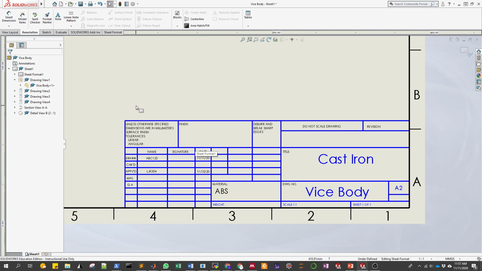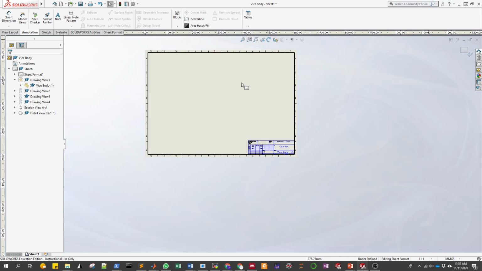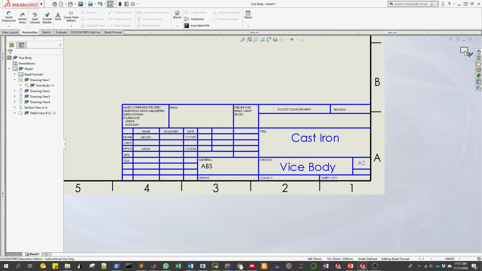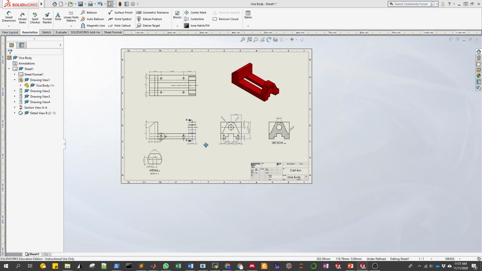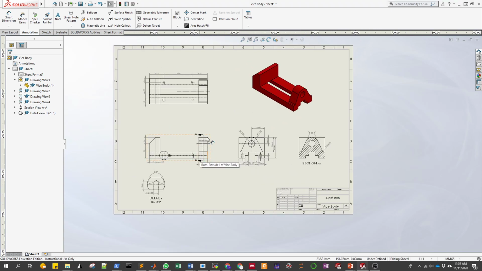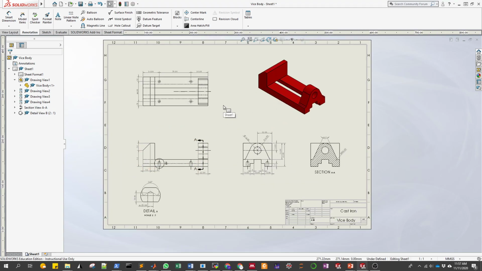So I would like you to always try to fill these spaces. It's a good practice because this is useful information when you're actually doing blueprints in your place of work. Once we have finished this, we can just exit this edit mode, and we have our first blueprint of the semester ready.